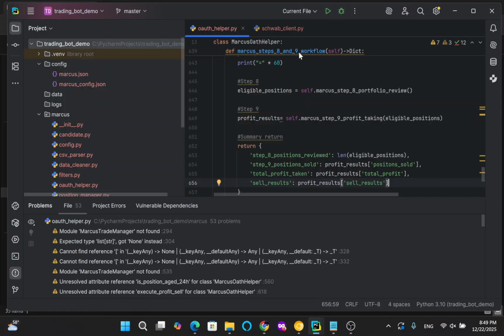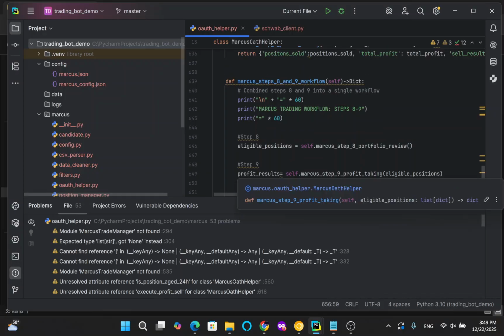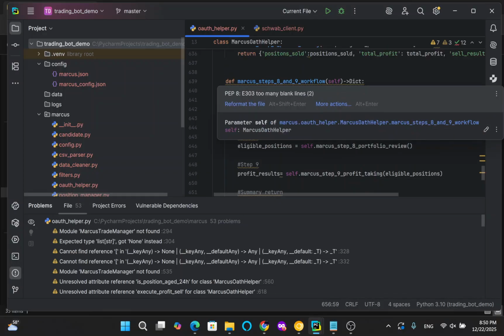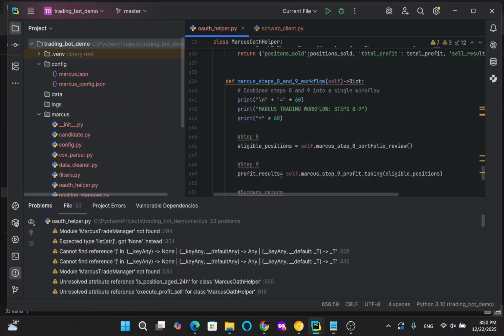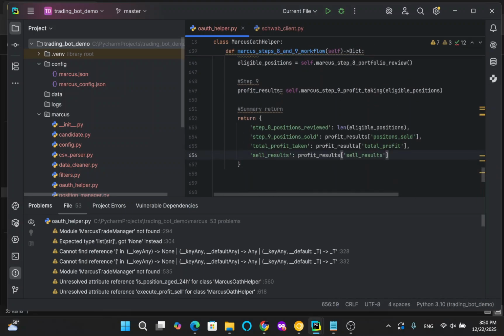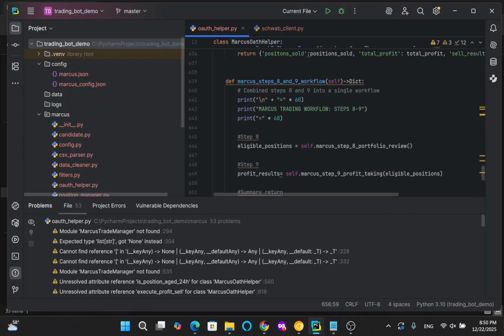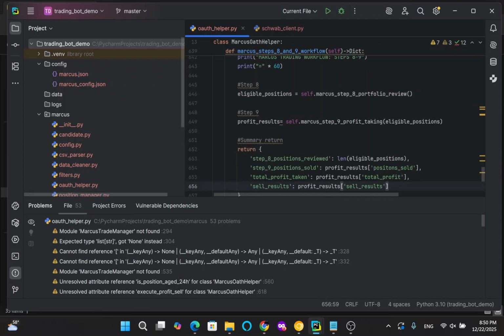This review should be the quick one. We do not need parameters here as it reviews all positions. This should return a combined summary and the banner, the summary which is a dictionary and which we included in return, and our banner for the workflow.